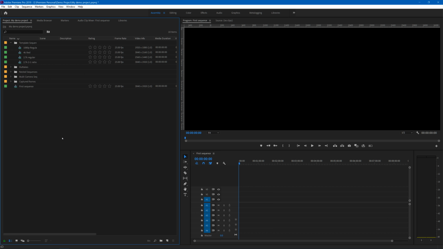That's a simple way just to get started, get your project kicked off with minimum effort, and just get started working straight away.